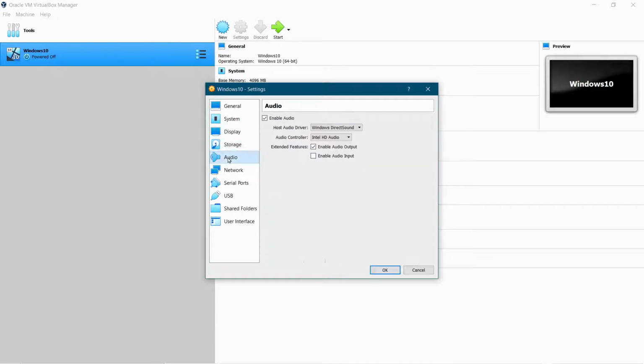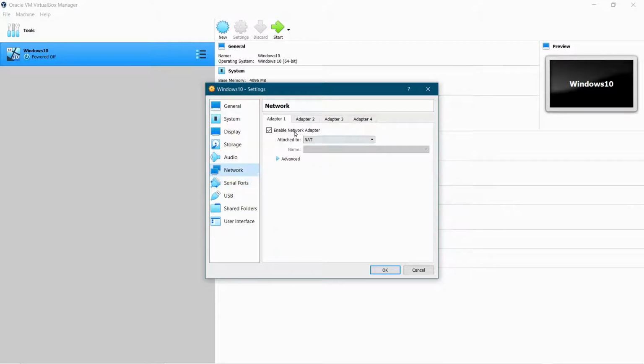So under audio then, it uses the sound driver from Windows that's on the host machine, so that's fine. If we want to take audio input we can, so I might as well take that. Then under network, currently the system is set up to use NAT, or network address translation. And we've also enabled the network adapter. Now you can actually have 4 network adapters, but 1 is fine for the moment. If we need to, we can add another one in later.